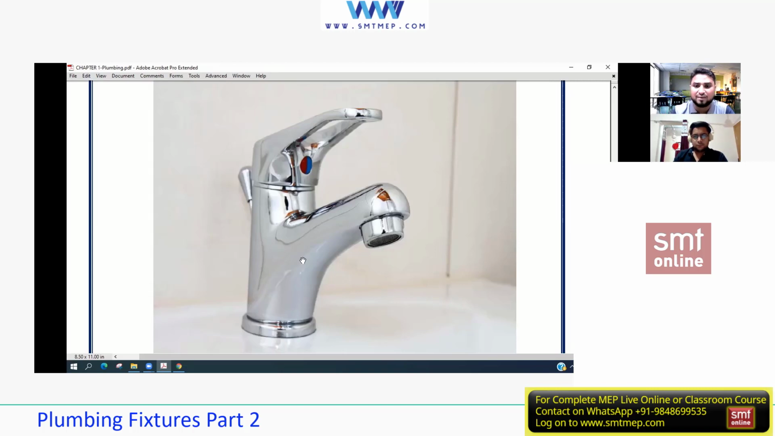An angle valve is a valve which I can use as an isolating valve or what? It's not an isolating valve. I can adjust the flow as per my requirement. So what is that valve called? It's a regulating valve. I can regulate the pressure according to my need.